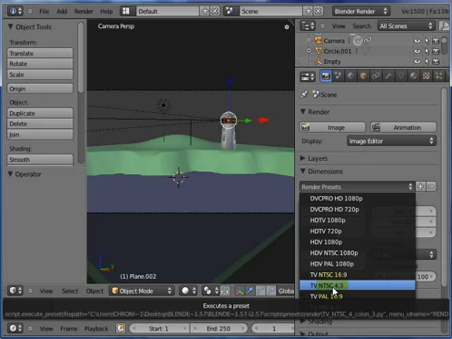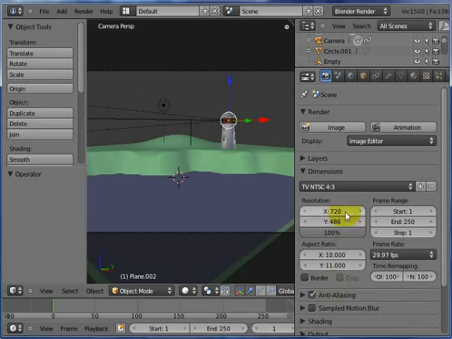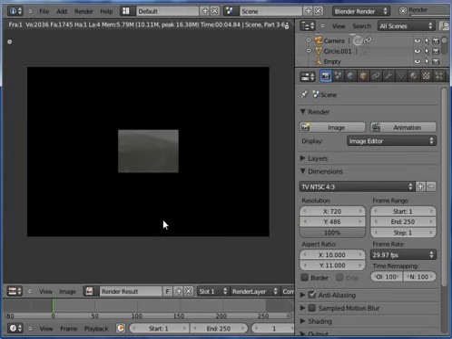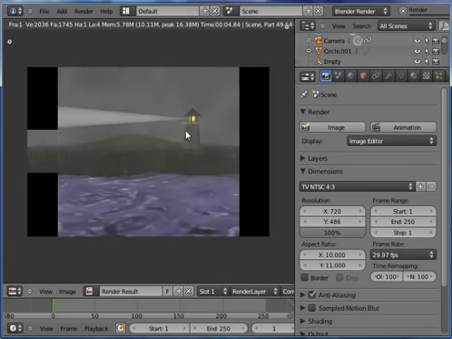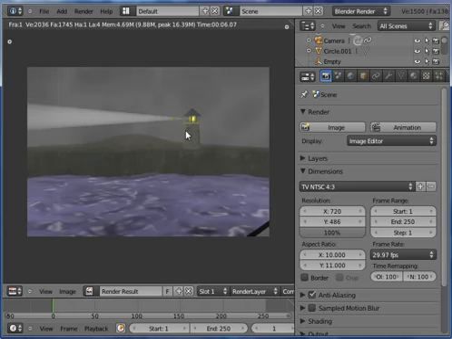So TV NTSC 4:3 is usually what I do, which is going to give you proportions of 720 by about 480 pixels. It's also going to give you a frame rate of about 30 frames a second, 29.97. Now, what I also like to do is determine, okay, that looks good. If I hit F12 now, and I render out a new picture, the proportions have been adjusted to match that for my picture. Let's say you're doing web content and you're trying to make a banner for a web page.